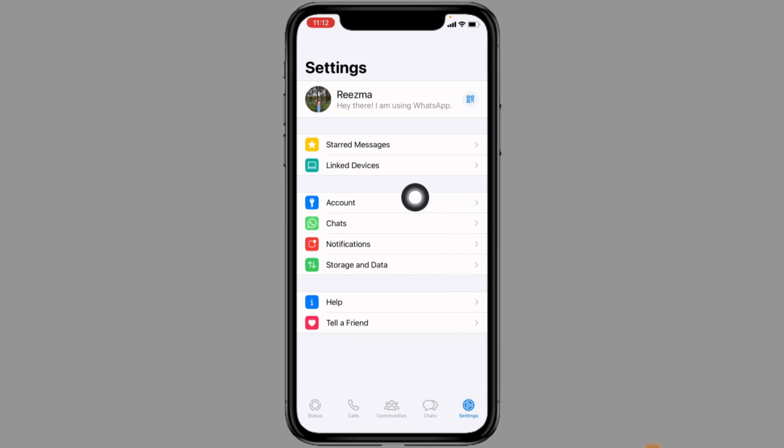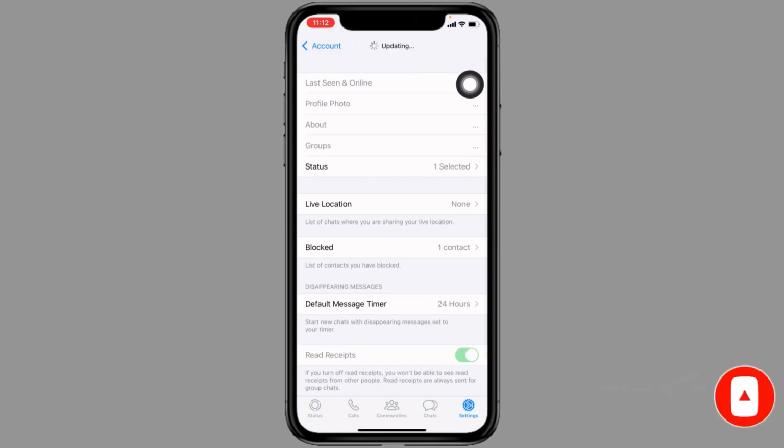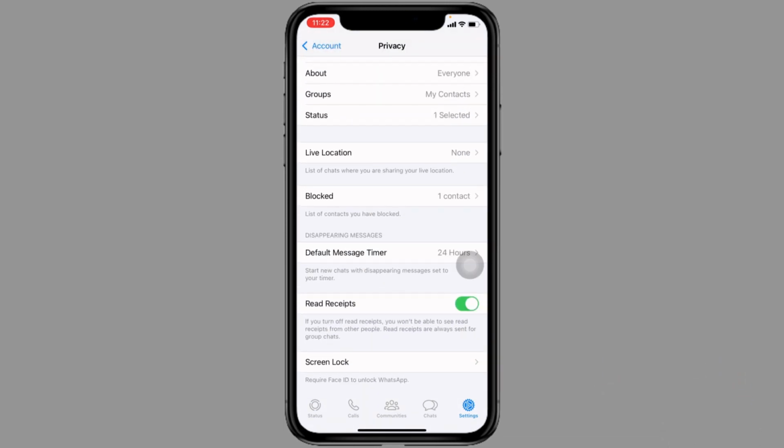1. Secure WhatsApp with fingerprint or Face Lock. For that, go to the option account. Now here you can see this option of privacy. Tap on it. Scroll down to the bottom. You can see this option of screen lock.